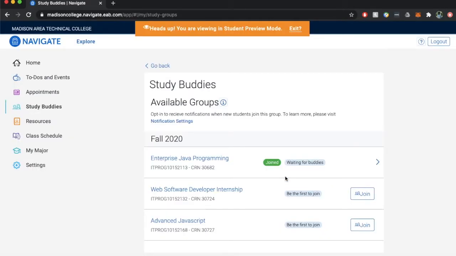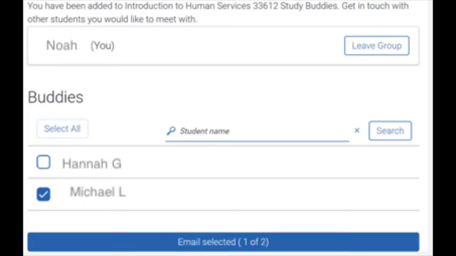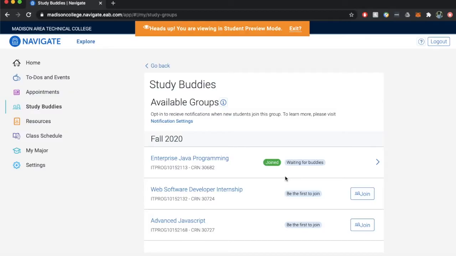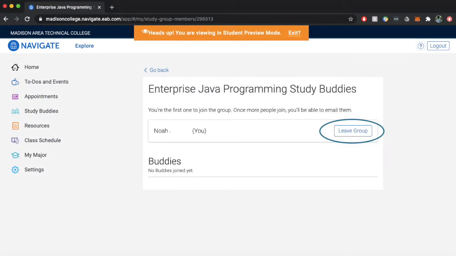If other students have already joined that group, you will see their name. To connect with them, you click on the box next to their name and email the selected classmate. You are able to add or remove yourself from a group at any time.